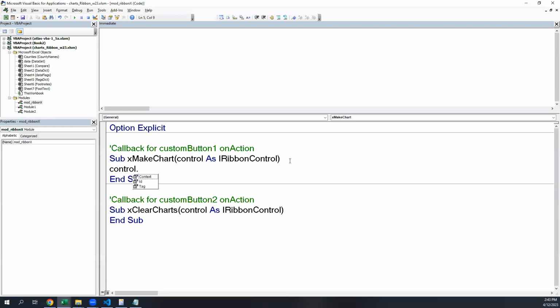Control. No, it's just got three properties. It's got something called context, an ID, and something called tag. And so those are three things that I can look at to see, how do I want to behave?